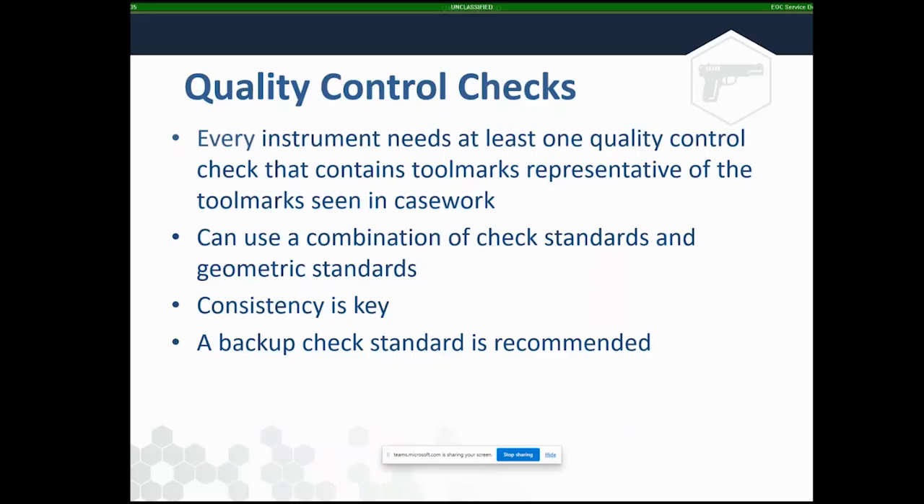It's going to contain those tool marks, so you are thinking along the lines of a bullet or a cartridge case, things that you see typically in casework. What we like to do here is typically have a combination of those check standards that have those representative tool marks and also the geometric standards. So for each instrument, we try our best to find something that's going to allow us to visualize it like casework, but then also something that's going to be more demonstrative of that lateral and vertical resolution.